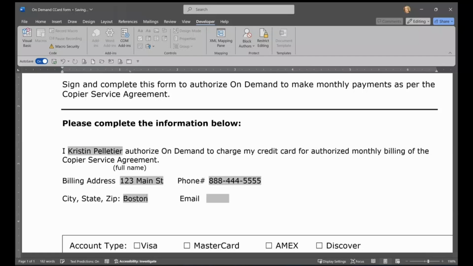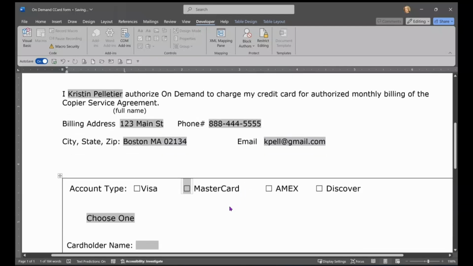I'm just going to do Boston. It's easier to type. And email, right? Well, that should be an @ sign, but email. So look how easy this is as I start tabbing. Tab, tab, tab. But watch when I get down here.